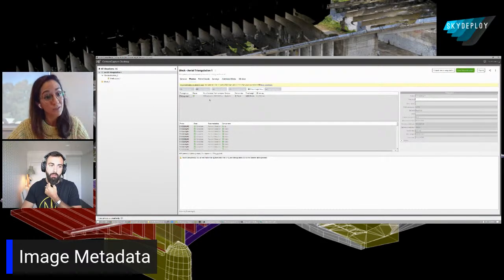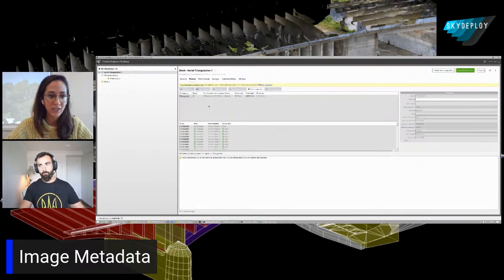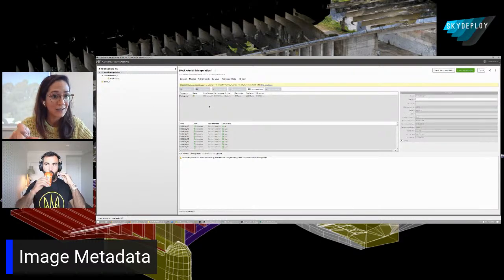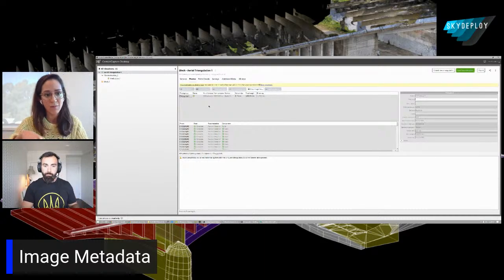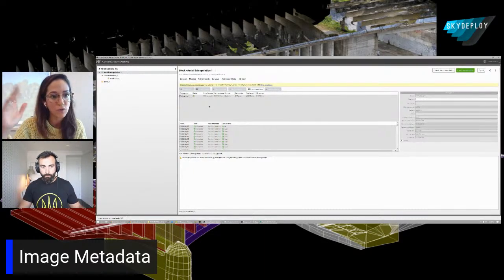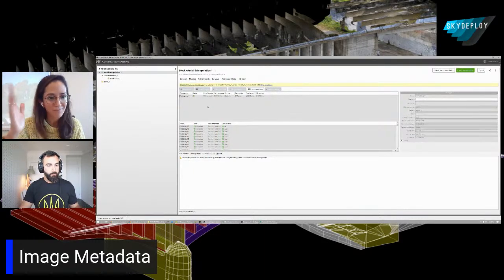However, for Pix4D, for example, we do use a different file, which is automatically generated in the folder directory together with your images. It's something called like pics for the, I can't remember the name, but it's a CSV file, and you need to input that in the photogrammetry software.